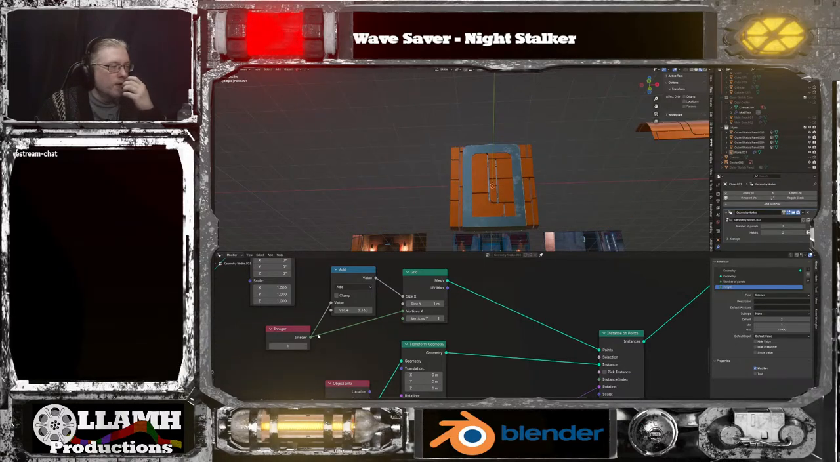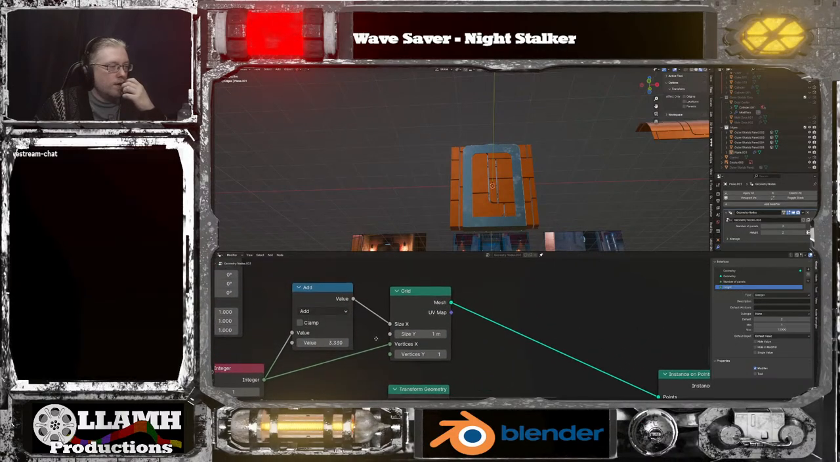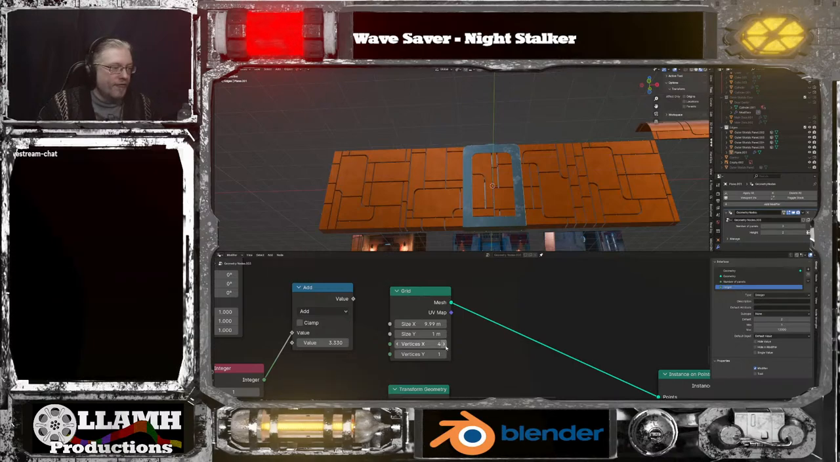See, for each one, we want it to go up by 3.33. So if we say 4, boom. I'm trying to do the math in my head, and it's not playing well. So it's not a multiple of, it's each time we're adding 3.33.